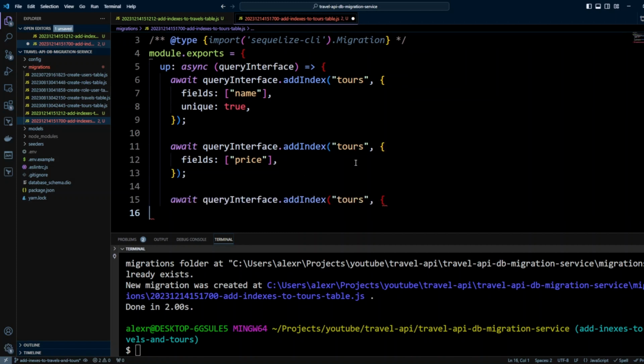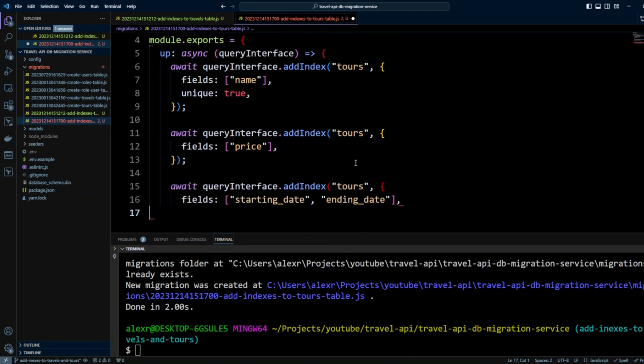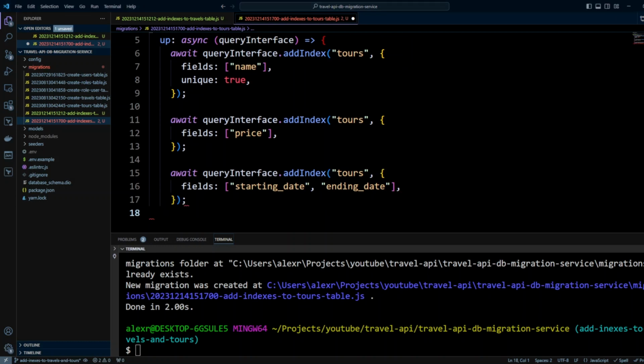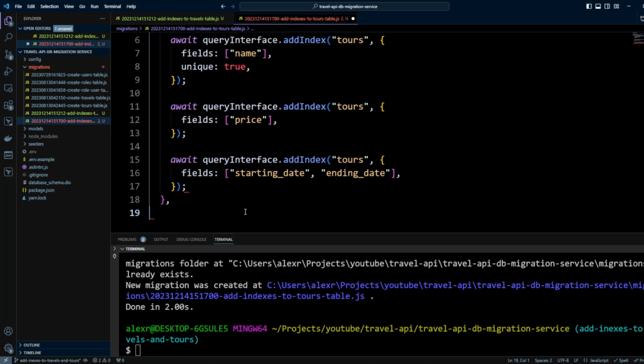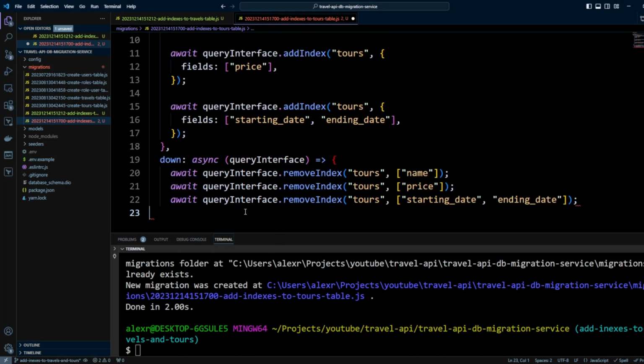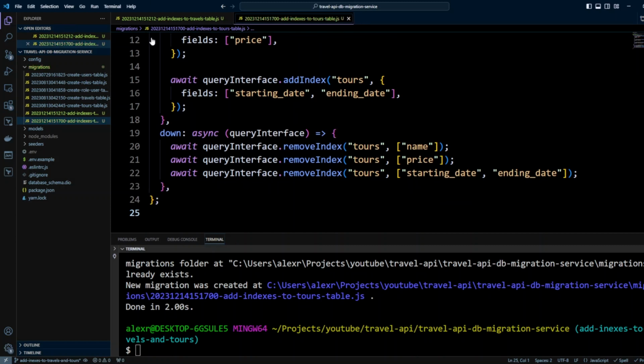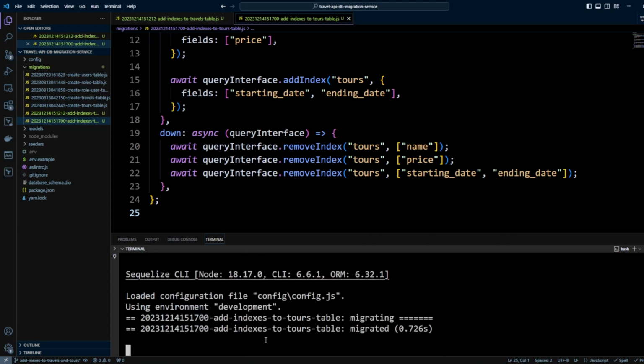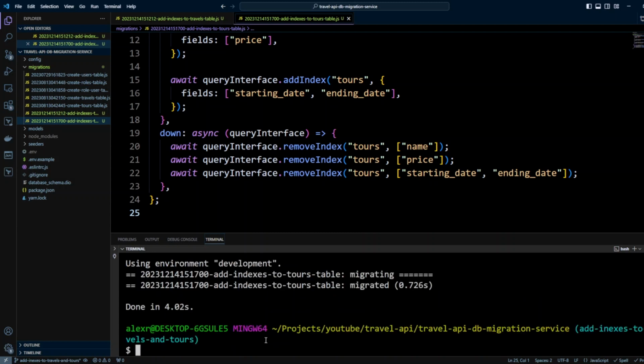And finally, we will create a composite index on two columns, starting date and ending date. According to MySQL 8.3 documentation, you can specify up to 16 columns in your composite index. Okay, let's go ahead and create a down function, and we're going to be removing these indexes. And let's run yarn migrate. And the indexes are created for the tours table.